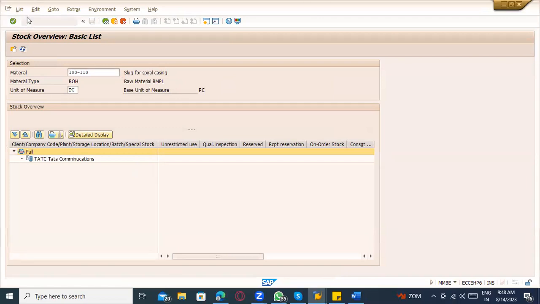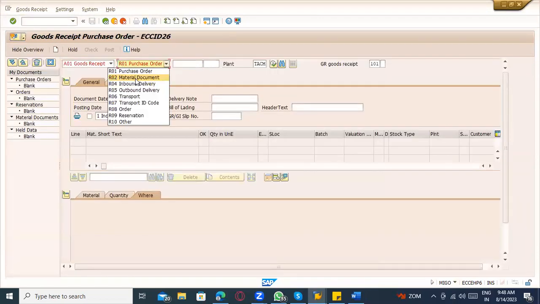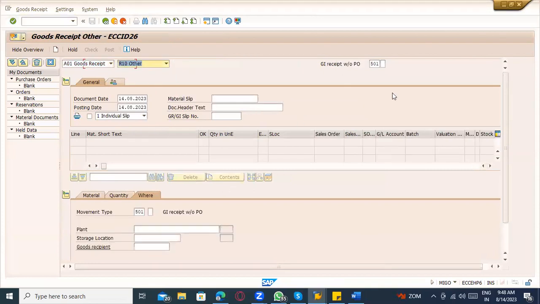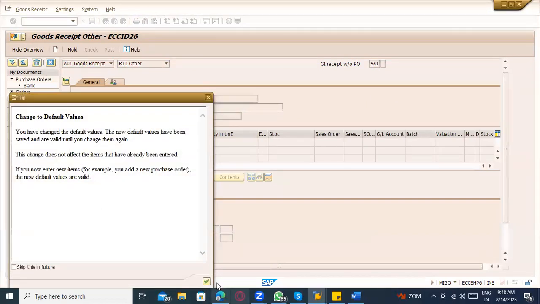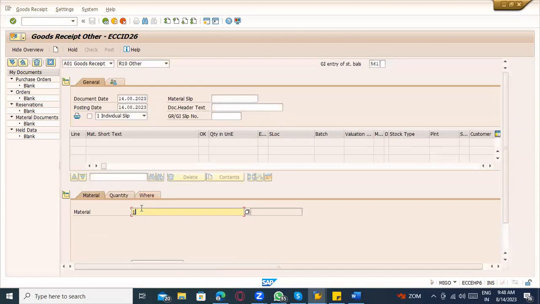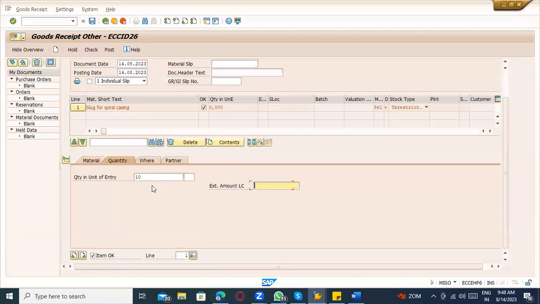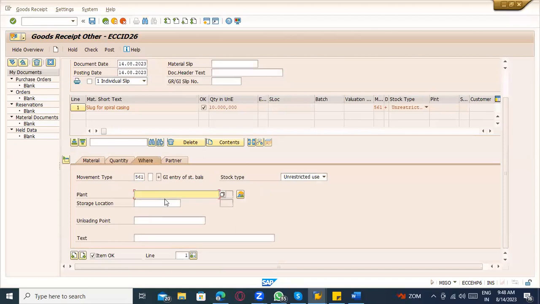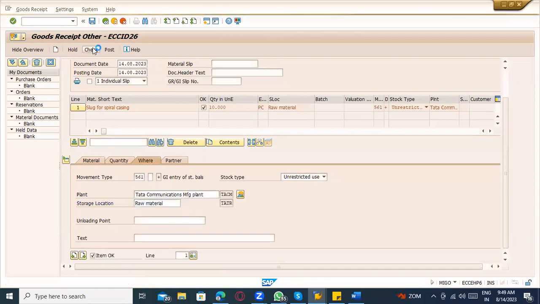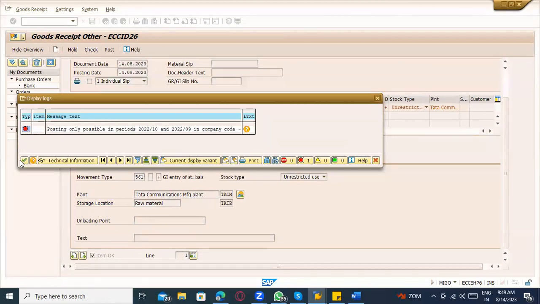So what I can do is the initial stock upload to get the stock. So goods receipt, others, and movement type 561. Or you can use 501 also, no problem. Let's see. I'll get the stock more. Then I can use this one. What is the plant? Okay. Click OK. Posting period it is 2010, 22.